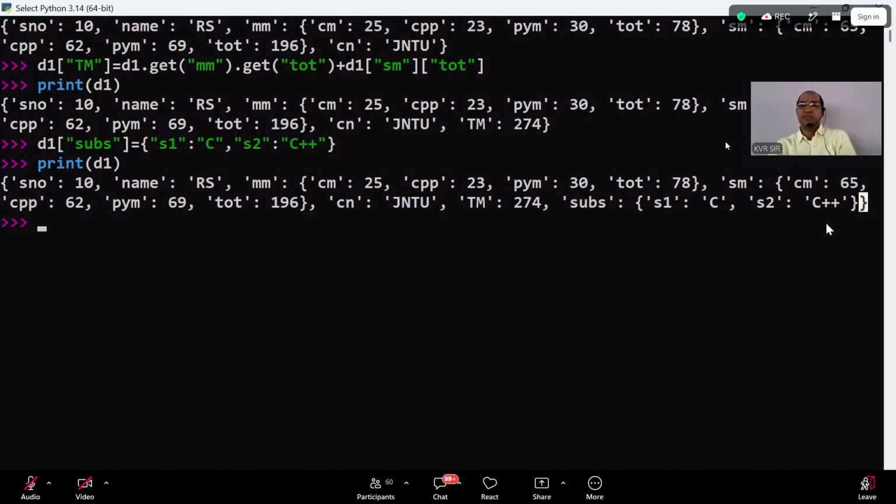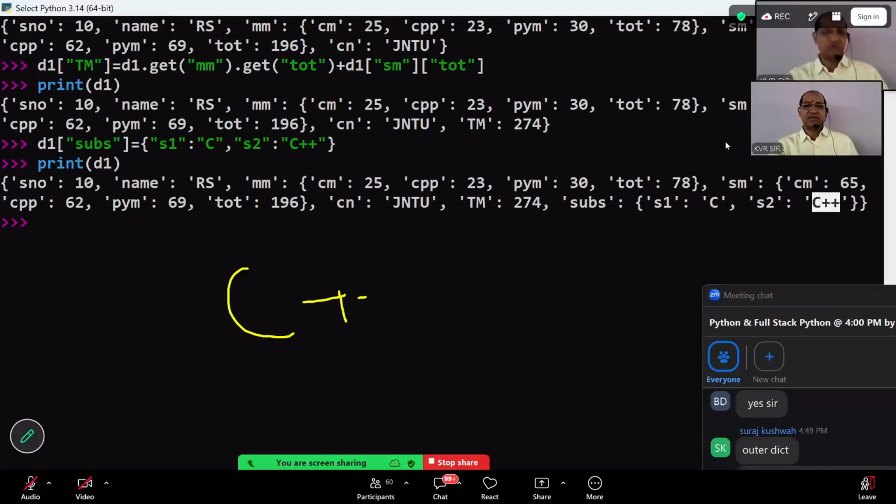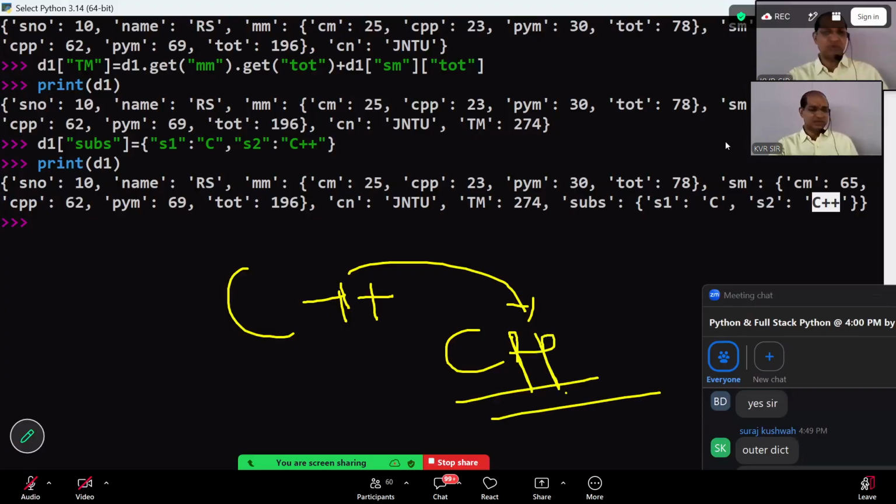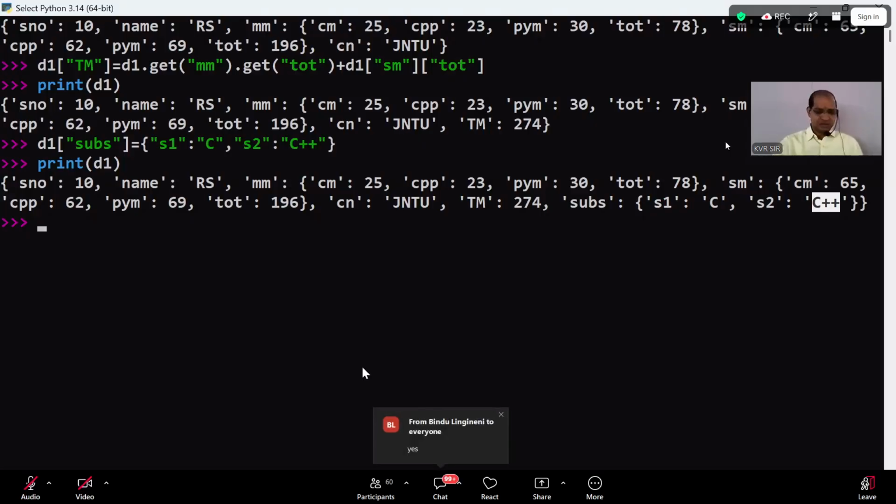Yes. Now I want to change C++ to CPP. I want to update it. C++ should be updated as CPP. Can I update? Yes, please tell me. D1 dot get of subs. Okay, good.